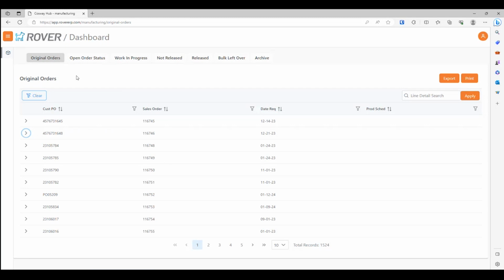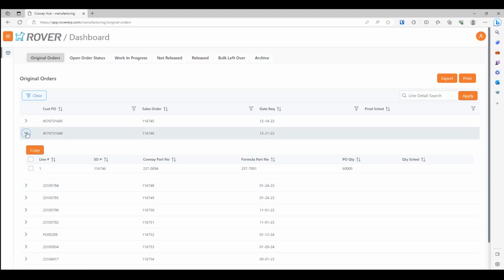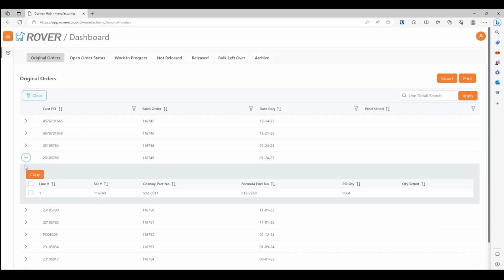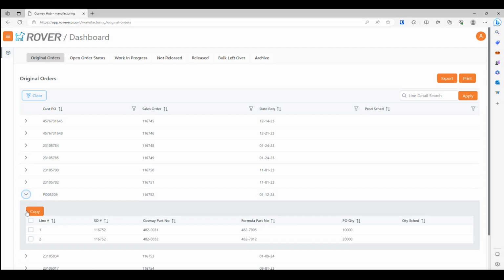So this is the manufacturing scheduling app that we've created. It's a multiple tab layout, and generally speaking, these tabs represent stages in the process. The initial tab is original sales orders. This is not a Rover backend in this case, but these are representing sales orders. You can drill into the line items on the sales order. I'm trying to find a random one with multiple lines.